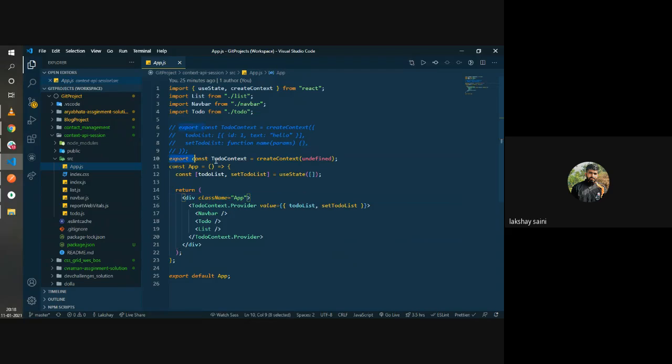You have to create it, store it in a variable, and export it, because when you consume that context, you have to use it. For now I've just given undefined as the default state. Later on we will see how the default state works differently in case you do not provide any context provider. What createContext provides me is an object that has a provider and a consumer.